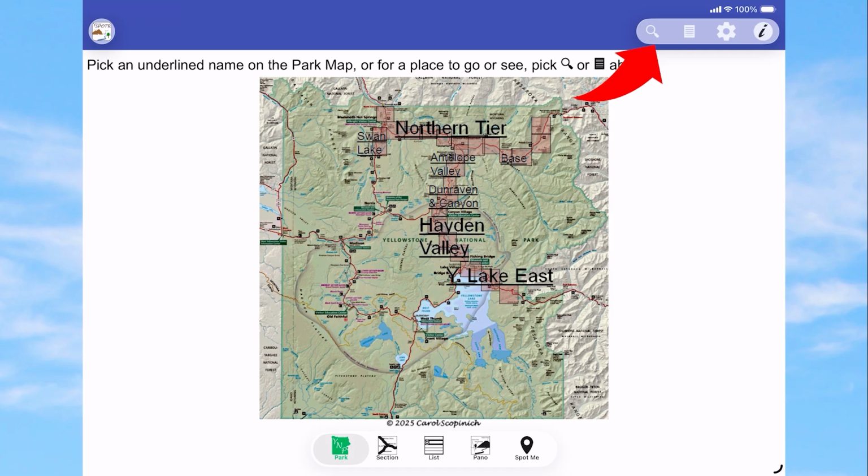Search is the magnifying glass in the top bar. It is on every screen, so it can be picked any time.